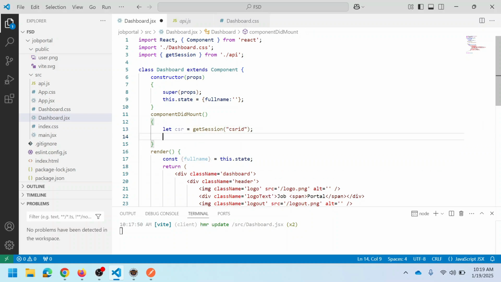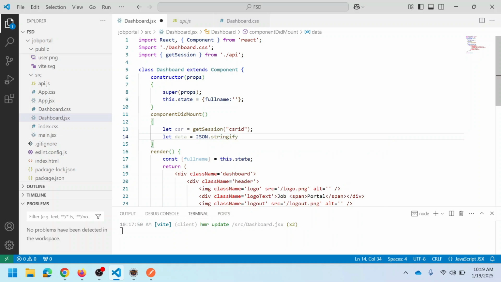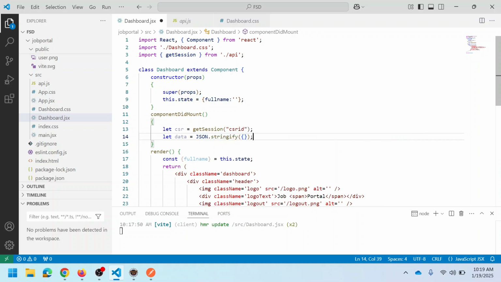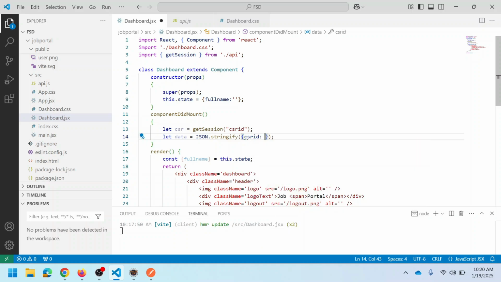Then prepare JSON data to establish a secure communication between the client and the server. Let data equal to JSON.stringify, a function that helps us to prepare JSON data in JavaScript. So here we can pass the value of CSR ID which is available in the variable csr.